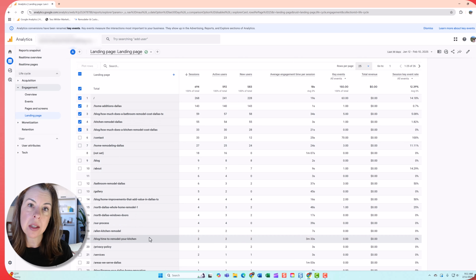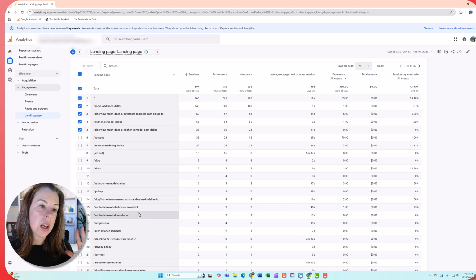So what that means is that when someone comes into your site, this is the very first page they land on. That's what a landing page is. Now, do you want to see what your top pages overall for your site are? That's easy. You go over to Pages and Screens.